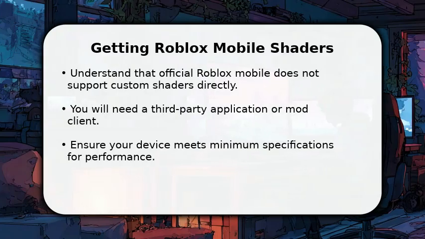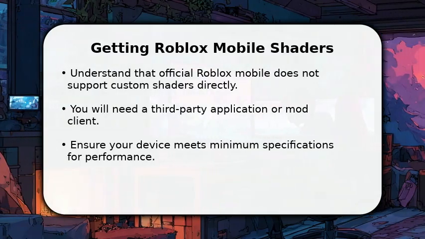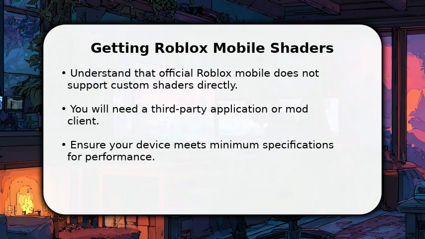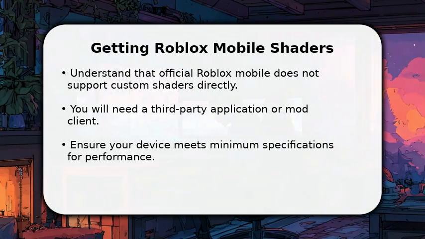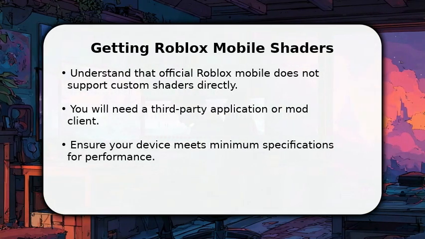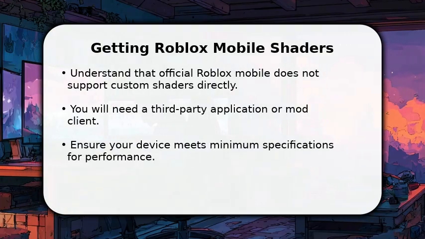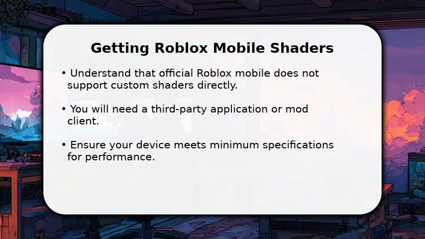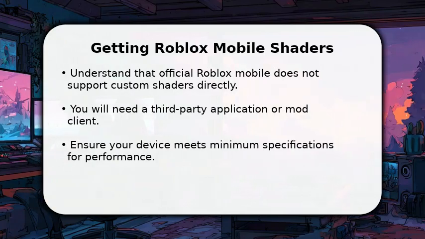In this video, I will explain how to get Roblox mobile shaders. First, it's important to understand that the official Roblox mobile application does not natively support custom shaders. To achieve this, you'll typically need to use a third-party application or a modified client.